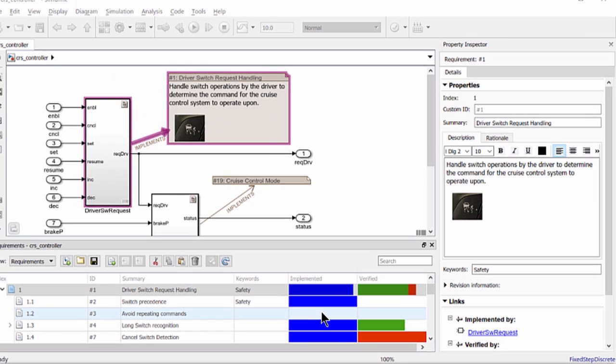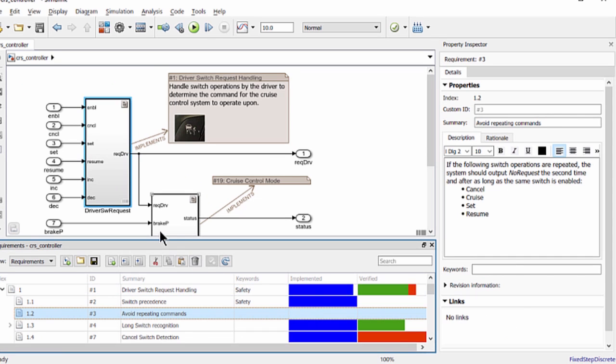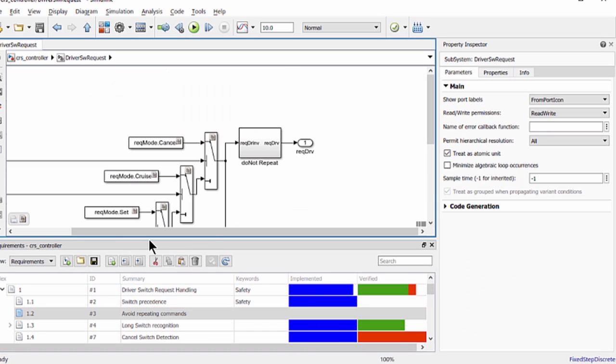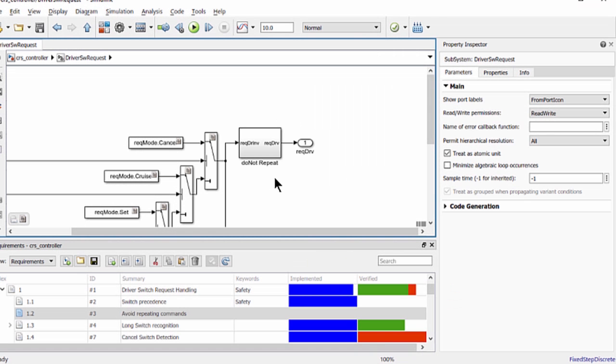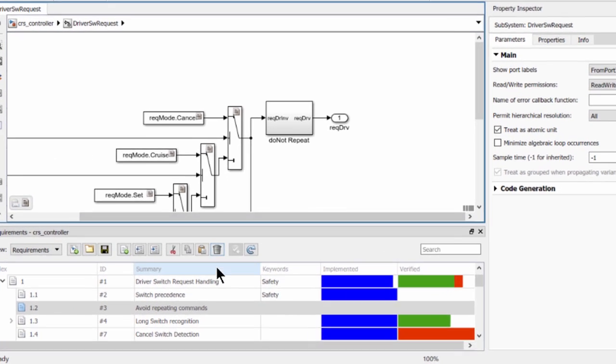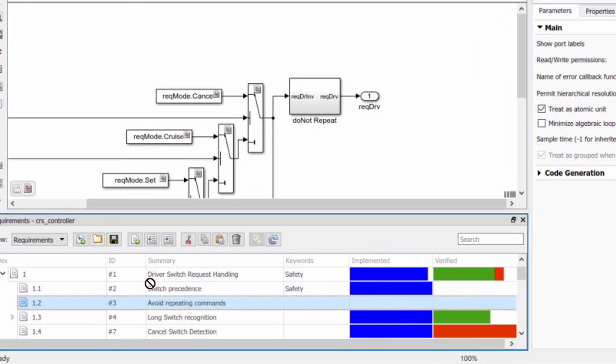This requirement, avoid repeating commands, does not have an implementation link. If we open up the driver switch request, we can see that the do not repeat block is missing a badge. This quickly tells us that the link is missing for this block and it needs to link to a requirement. A link can be quickly created using drag and drop. Badge now appears on the block.